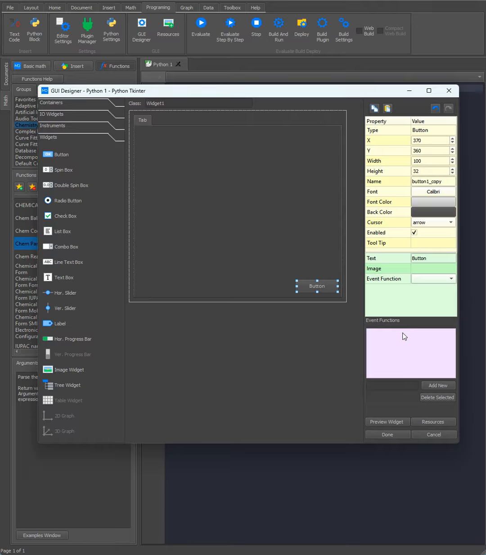Finally, we also have the event function side. This enables me to directly connect an event function to this button here. For example, if I want to connect the function on event, all I need to do is type it in here, click add new, select the button, and select it here in the event function. The same goes for adding it to another widget, and so forth.